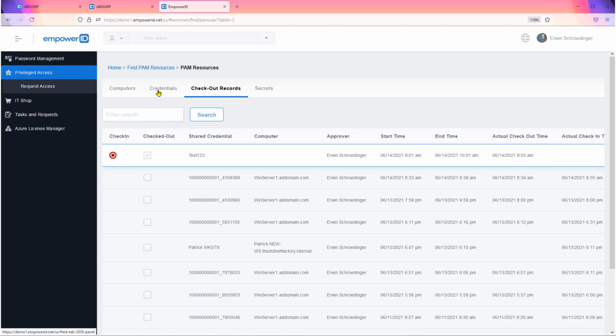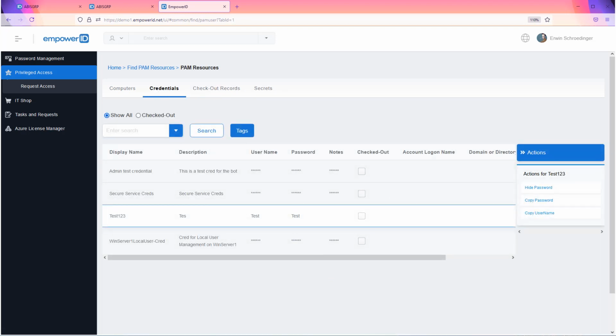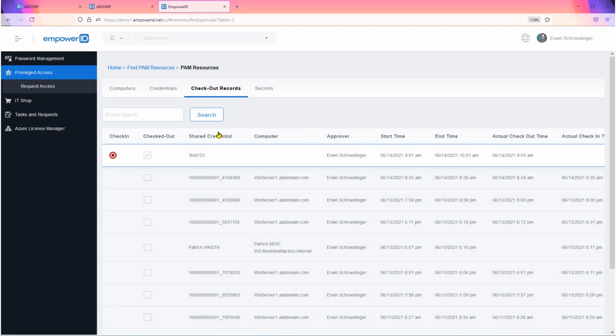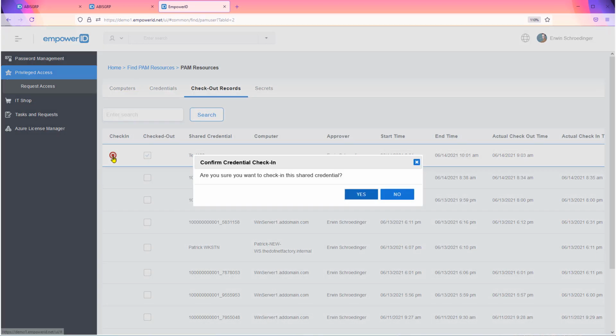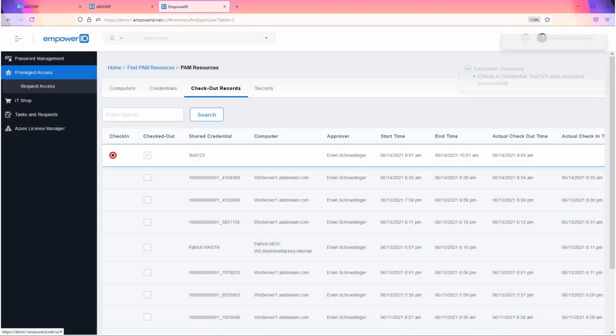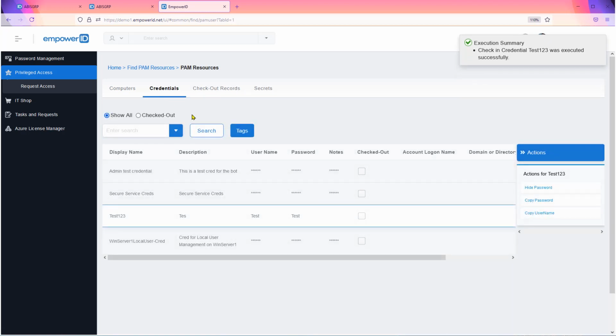So at this point, I have this credential checked out. It has been revealed to me. And if I wait at the end of my checkout time, a service will come along and check it back in. Now, if that service is set to reset the credential password on check-in, then it would do that reset and update all of the connected systems. If the end user decides at any time that they're done with their credential early, they or an admin could choose to force a credential check-in, which will run the workflow to perform those check-in actions, the reset, or just to check it back in.